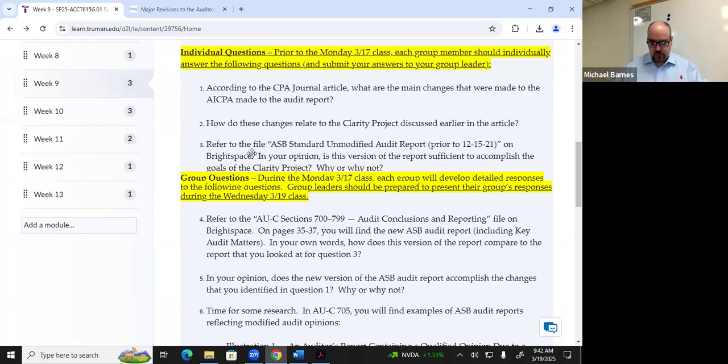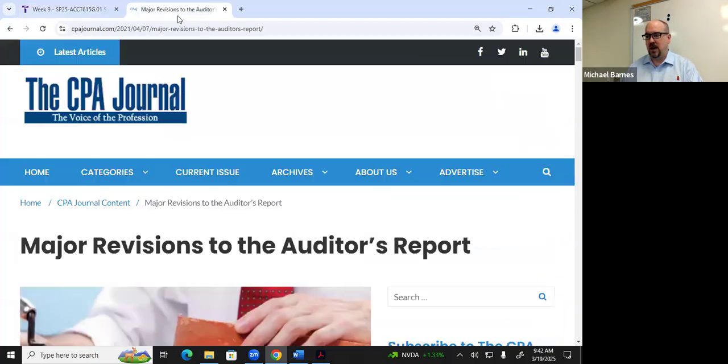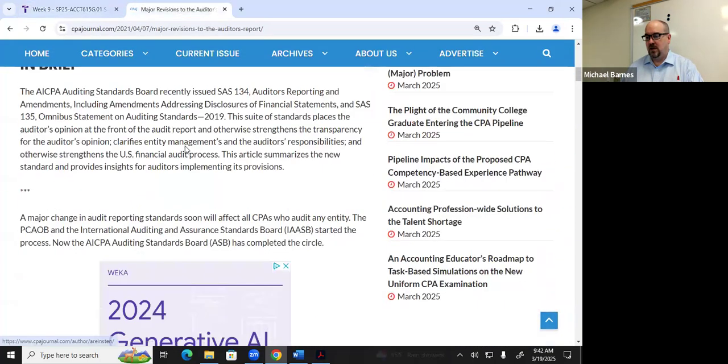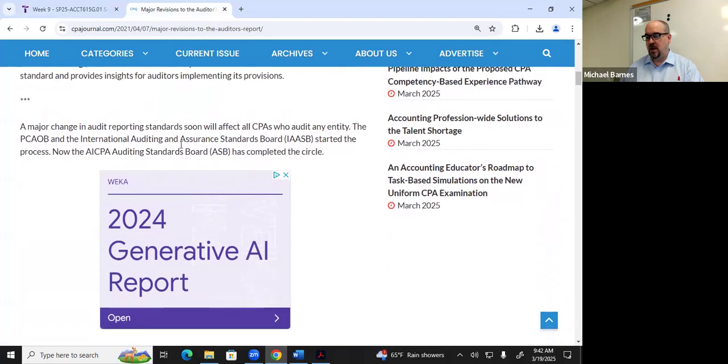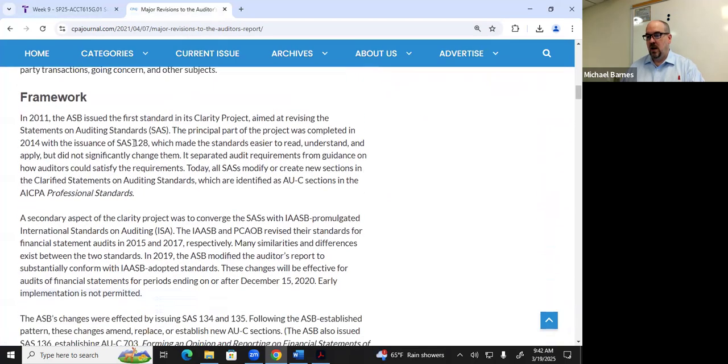All right. How do these changes relate to the Clarity Project discussed earlier in the article? So we had this thing called the Clarity Project that is talked about in the paper. If you remember, in 2011 the ASB first issued its first standard in the Clarity Project, which was aimed at revising statements on auditing standards. The idea was that they wanted to make the standards easier to read, understand, and apply, but not significantly change them. So that was part one of the standard.